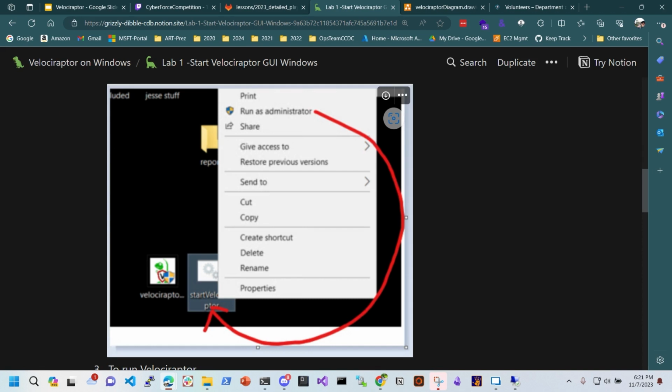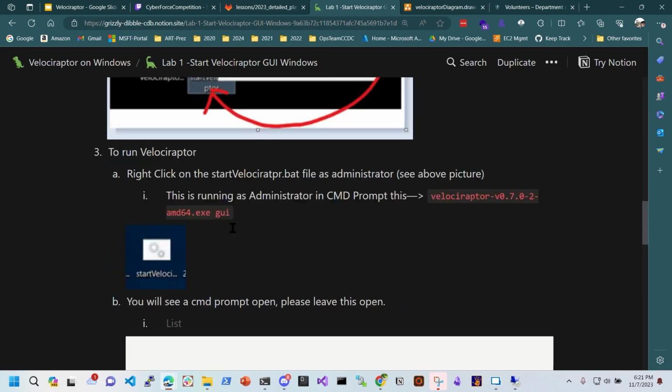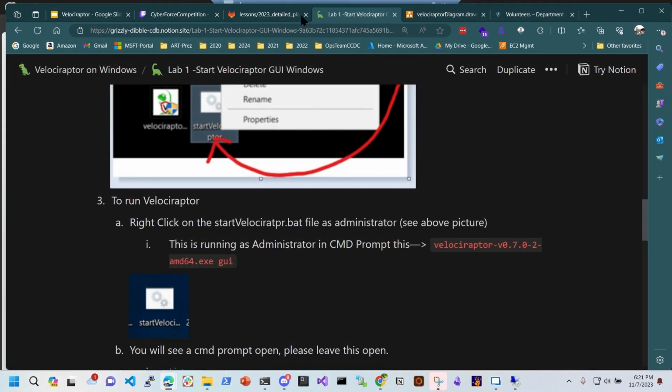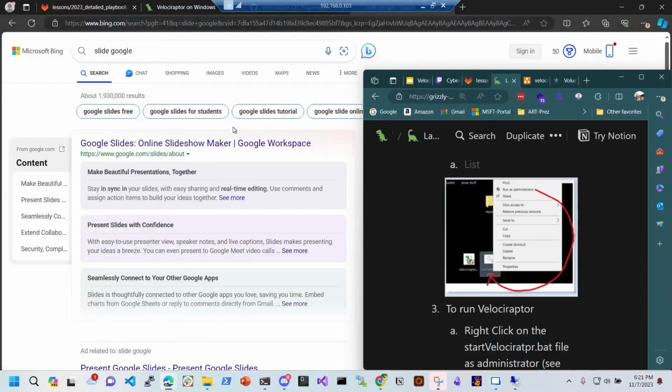But anyway, this is what I did for them on their box so that it would make it really easy for them. I pre-installed Velociraptor. I made a bat script that they just had to click on, run as administrator, and it would just start running stuff.